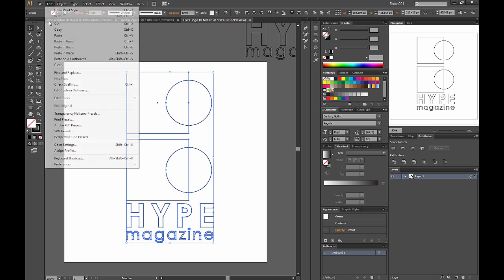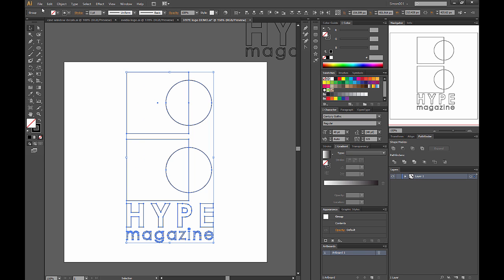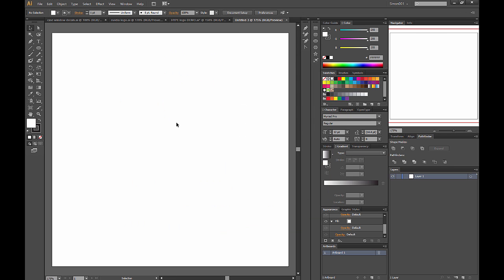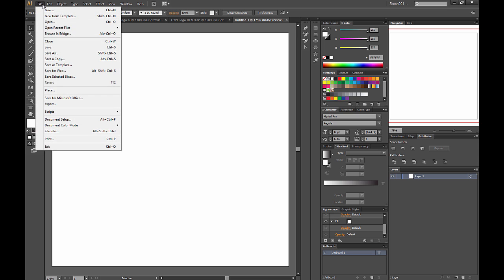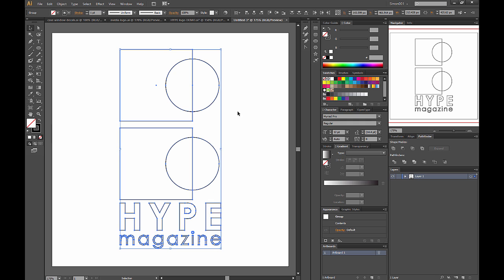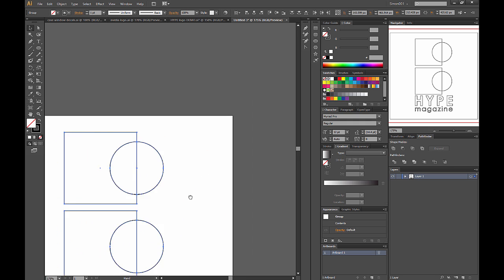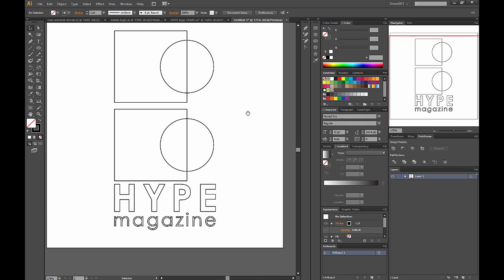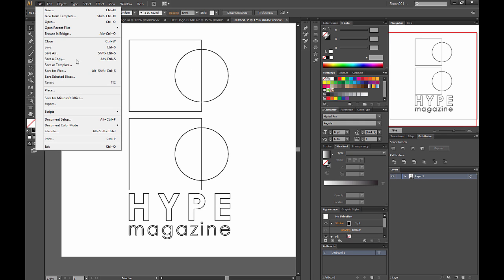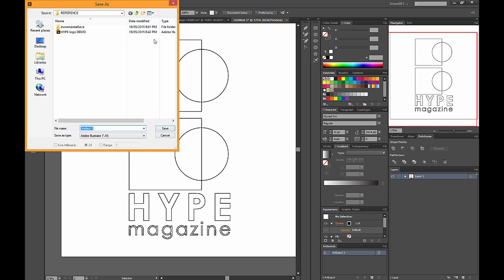Alright, so let's select this. Let's just go to Edit, Copy. We'll go File, New. It doesn't really matter what size it is, because we're only keeping the actual objects themselves, not the actual document artboard. We'll go to Edit, Paste, and now we have a brand new file that's nice and clean with no extra rubbish in. Okay, so we want to save this. So we'll go File, Save.